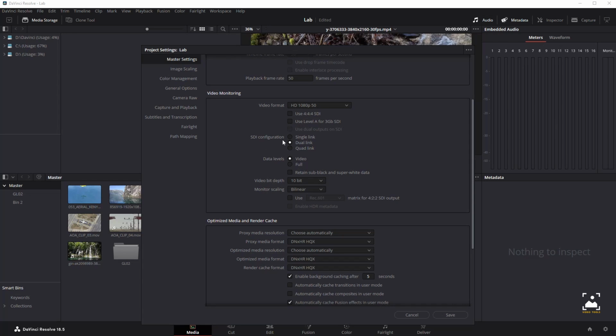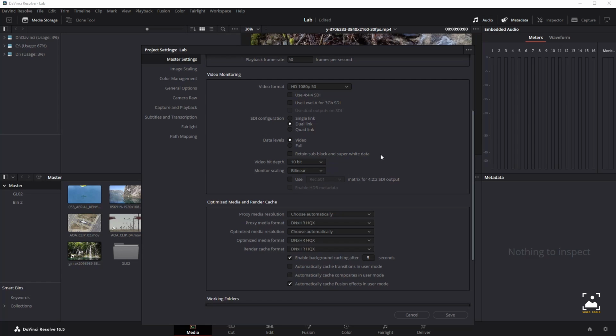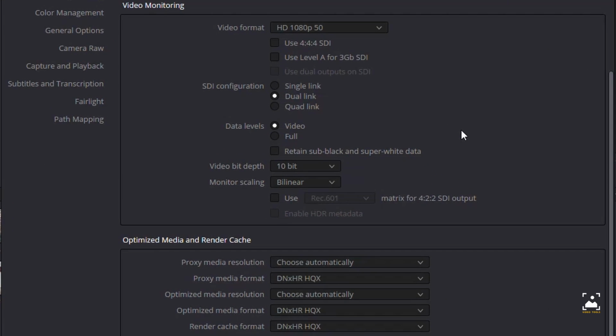SDI configuration lets you choose from among single link, dual link, and quad link SDI, depending on what your display supports. Data levels. This setting only affects the data levels being output via the video interface that connects the DaVinci Resolve workstation to your external display. It has no effect on the data that's processed internally by DaVinci Resolve, or on the files written when you render in the Deliver page.